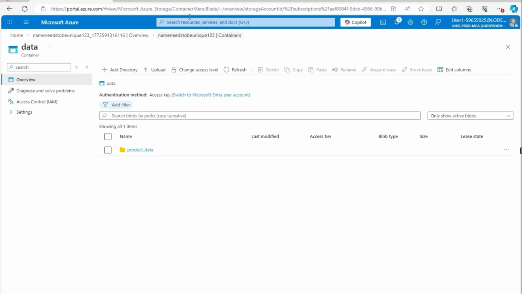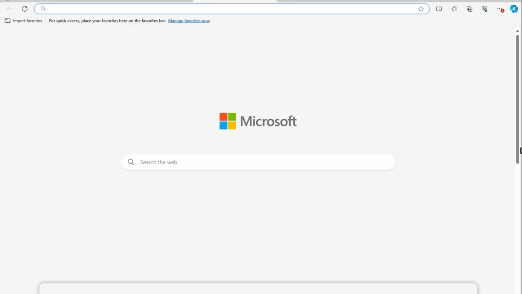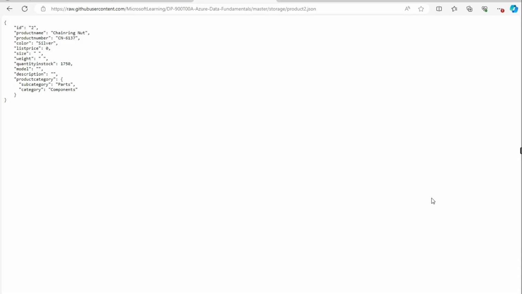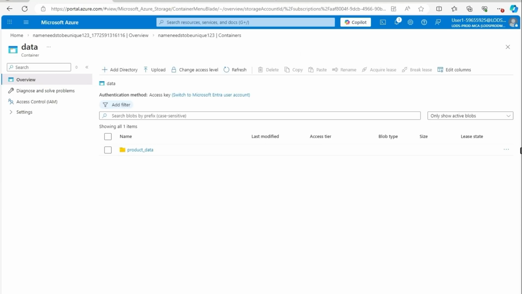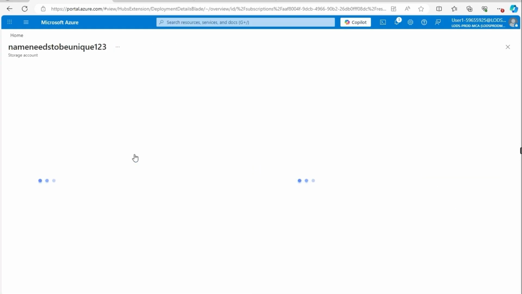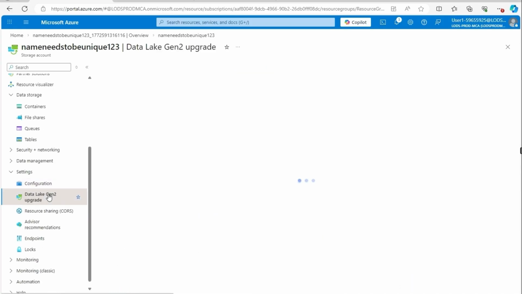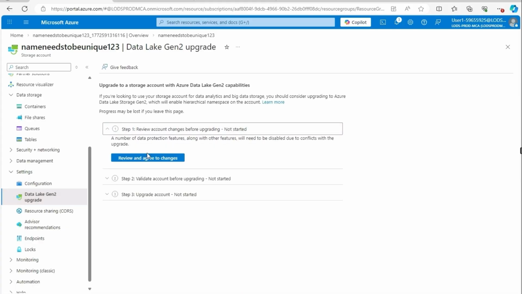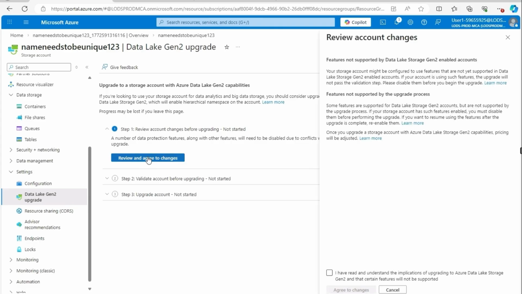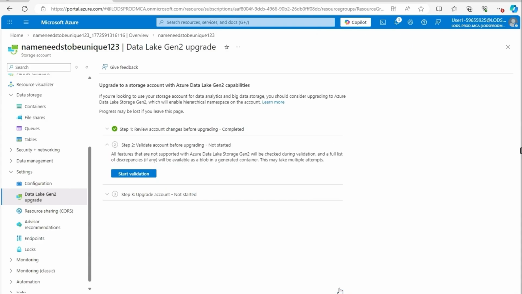Let's download a different file. That's a different file. Save. And let's go back to storage. Let's upload the file. First, let's do an upgrade. And for upgrading, you need to review and agree to the changes. So we will do an upgrade on generation 2.